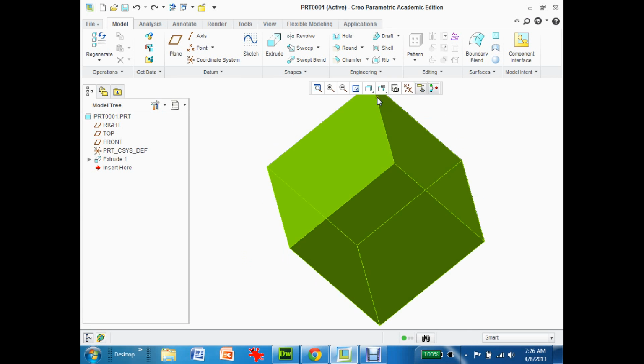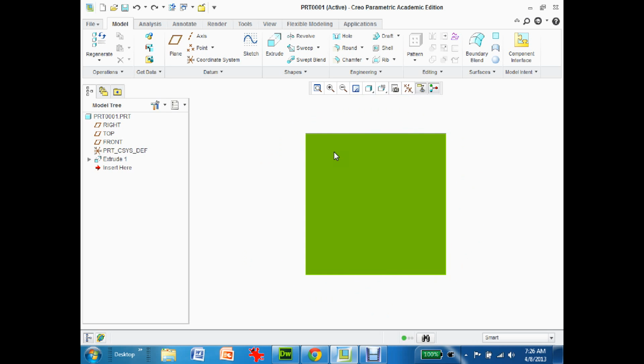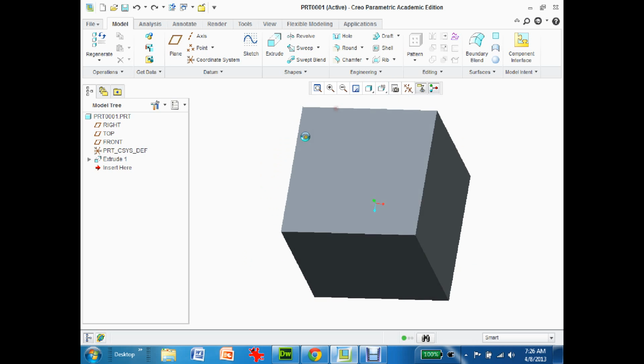If I'm messed up again, I can always come up to here, which is called Named Views, and if I want, for example, the right side, I can click to the right. If I want the top, I can get the top. And if I want to go back to default, I just click on default.